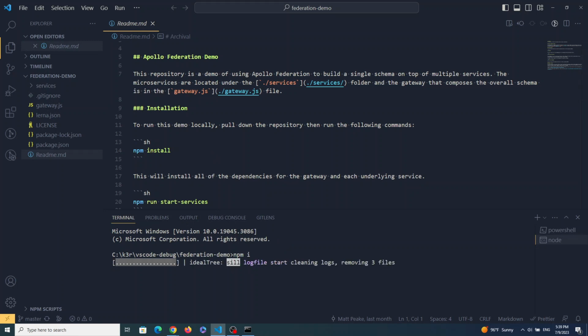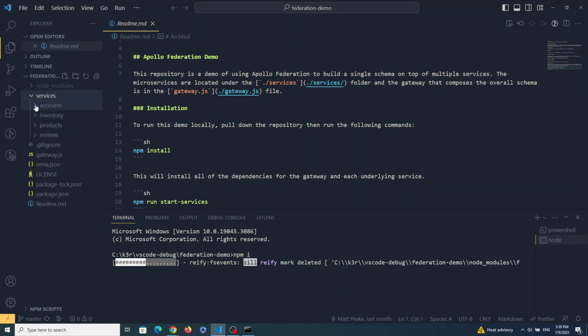So let's start with getting familiar with the project structure. This project consists of services: accounts, inventory, products, and reviews. So this has like 4 microservices, and we will focus on the accounts service for our debugging purposes. Before we start debugging, let's make sure we get everything, so we'll have to wait for this npm install to finish. Once that is installed, we can go and start setting up the debugging.